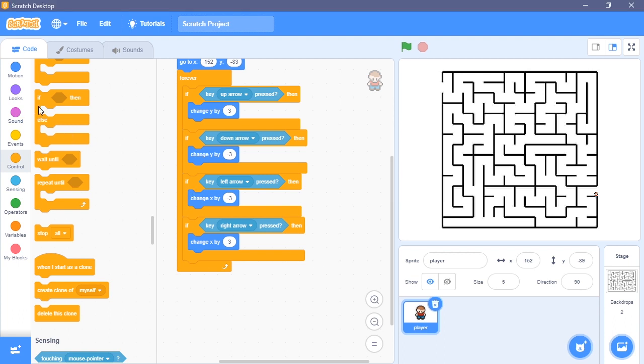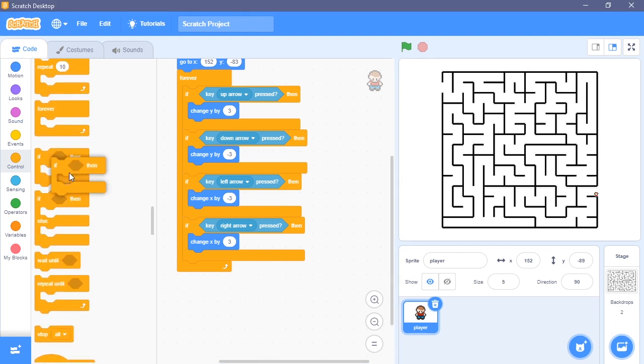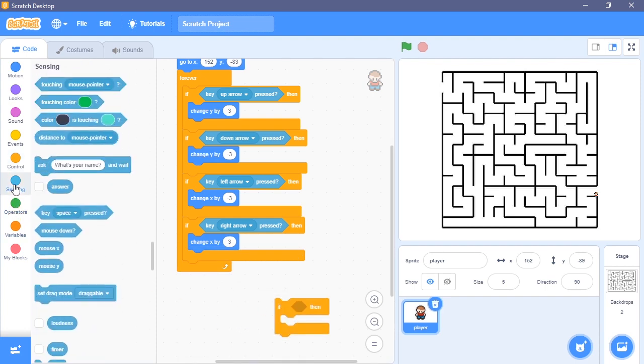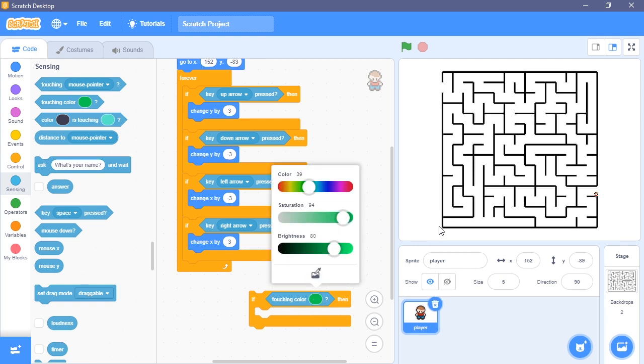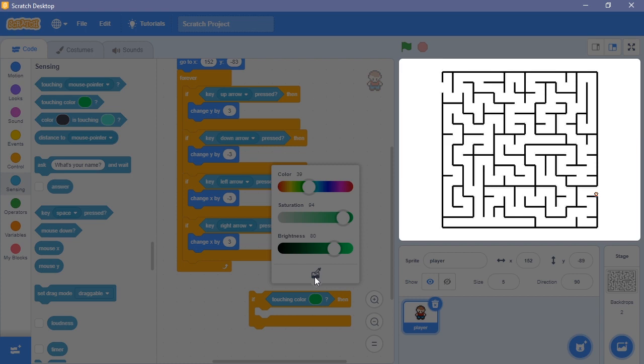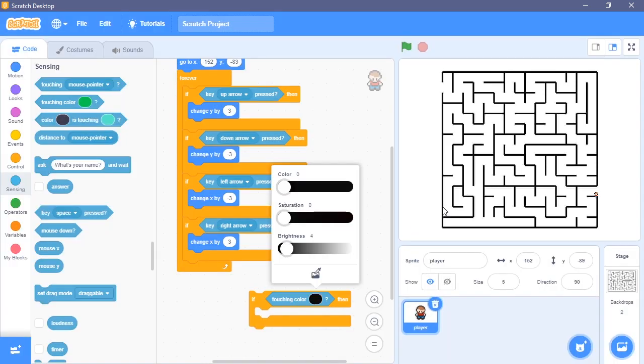We've got our keyboard motion working correctly, so we're going to make another if statement. And the sensing is based on the world. So we can detect colors or the mouse pointer or more keyboard stuff or the mouse. We're going to detect color here. So we've got a black map. So let's use this touching color sensor. And we don't want green. Let's set it to black. So we can use the color picker. And let's go click on the black here.